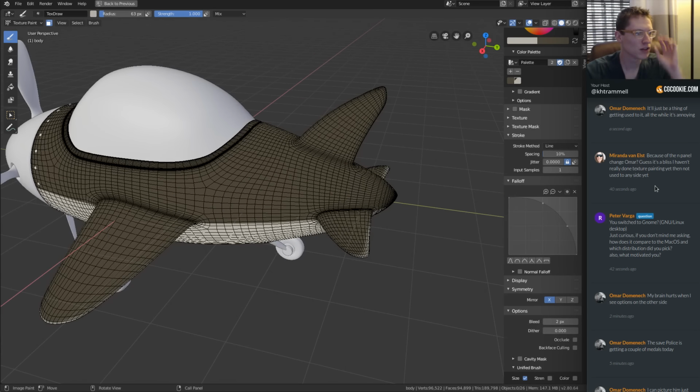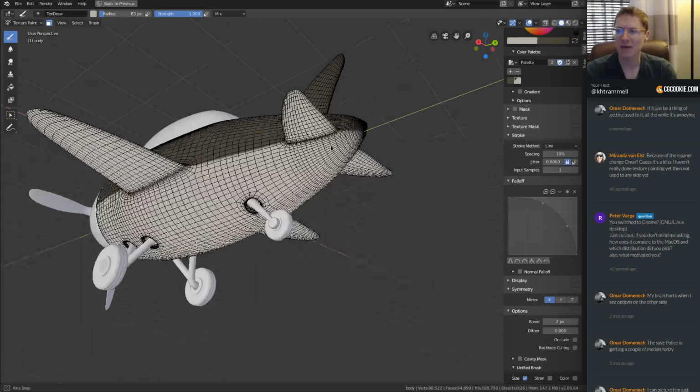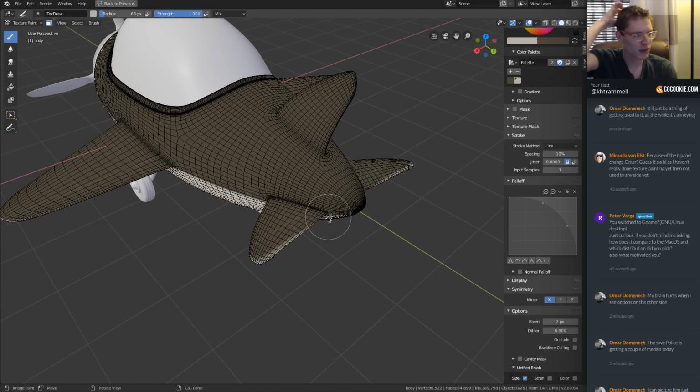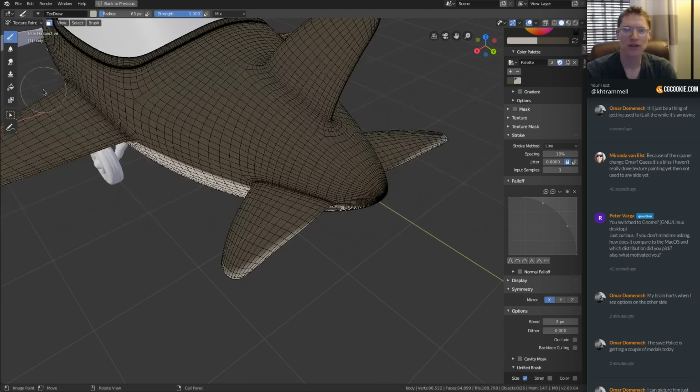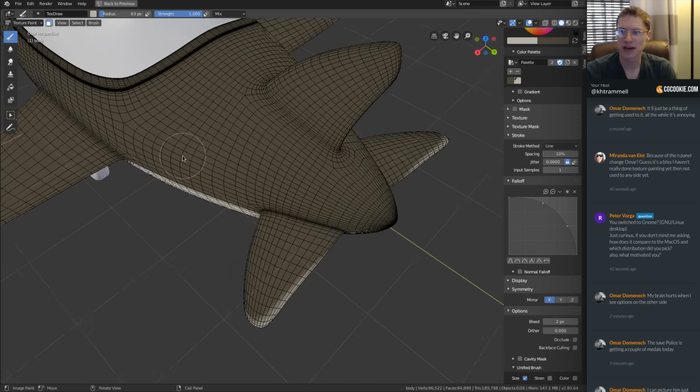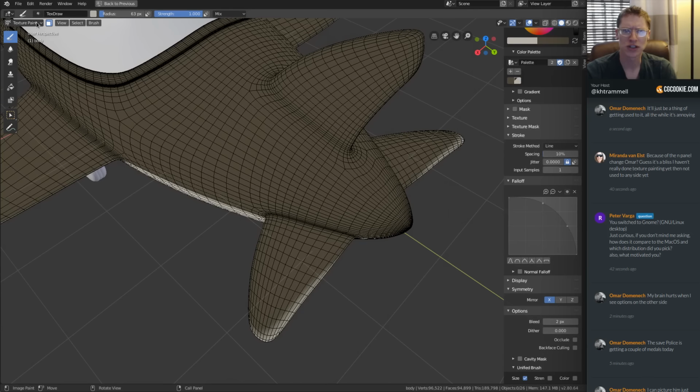Question from Peter, you switched to GNOME. Yeah, I did switch to Linux. Just curious if you don't mind me asking, how does it compare to the Mac OS? Which distribution did you pick? What motivated you? Yeah, I mean, it's kind of a longer explanation. I'll tell you some of those details, but I wanted to change computers. I needed to because my Mac was 5 years old and it was starting to show.